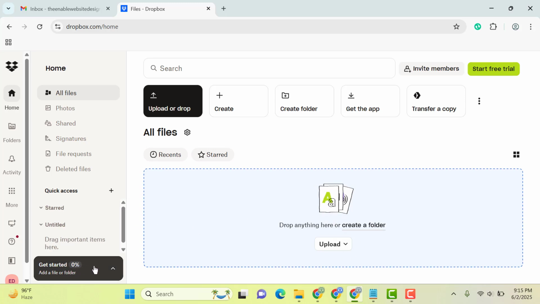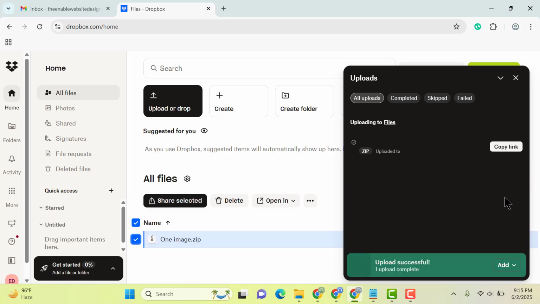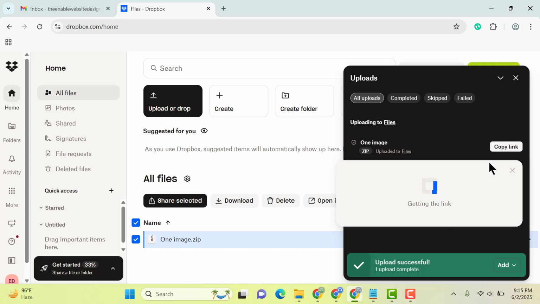So guys, now here you can see the file is uploading on the left side, and the file upload is successful. You can just copy the file link and you can share it with anyone else.